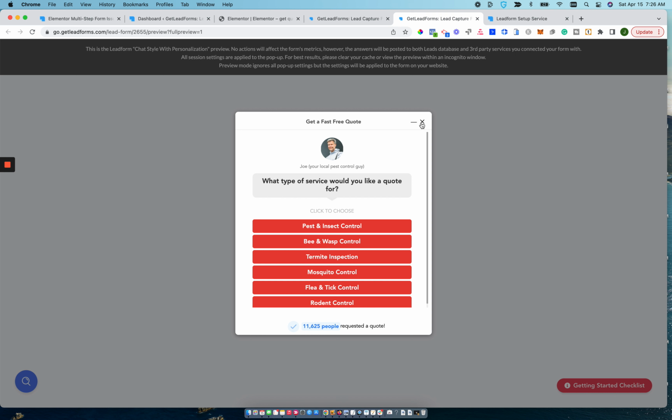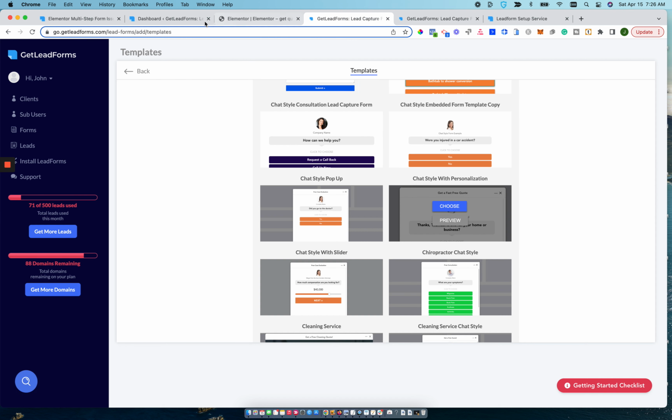So compared to the Elementor plugin, there's so much more that you could do with GetLeadForms, and there's so many more benefits to using a third-party tool to create your plugin for your Elementor site. So that's how you go about it.